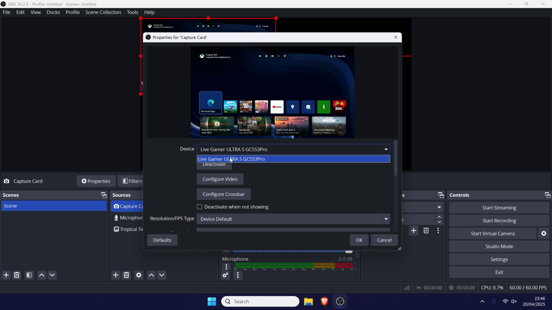If you don't see it here, try each of the options to see if it's one of them. If it still isn't working, check for any extra software or setup required for your capture card, or try the capture card's own recording software to see if that shows the video.